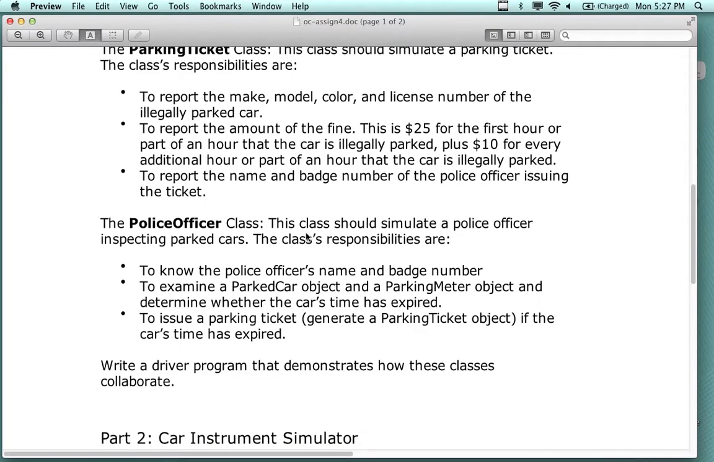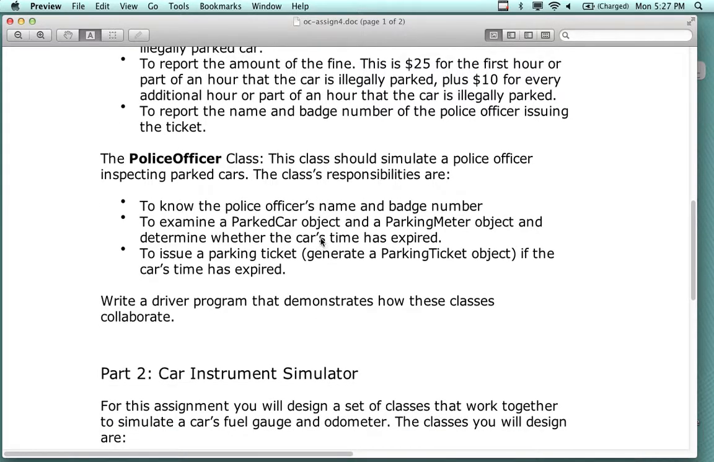So let's see, you want to examine the parked car object and the parking meter object and determine whether the car's time has expired. And you only have to create 1 car in this particular scenario. You don't have to create a bunch of cars, because that would be a lot of work. You know, create 10 cars? Don't have to do that. 1 car is enough. So to issue a parking ticket, you generate a parking ticket object. So you create the new object if the car's time has expired. Design it any way you want.